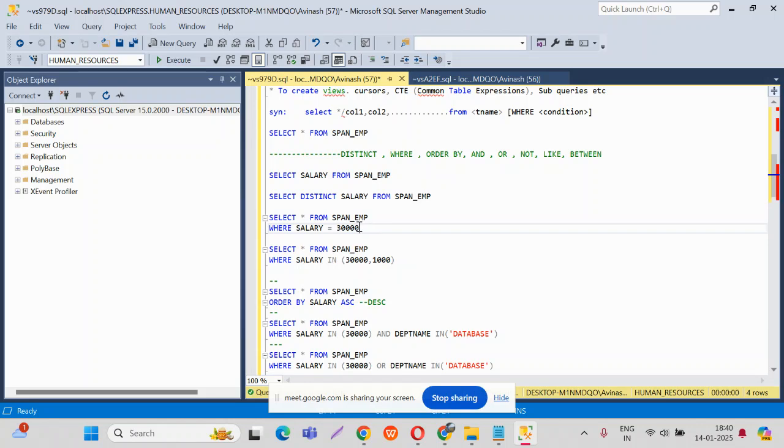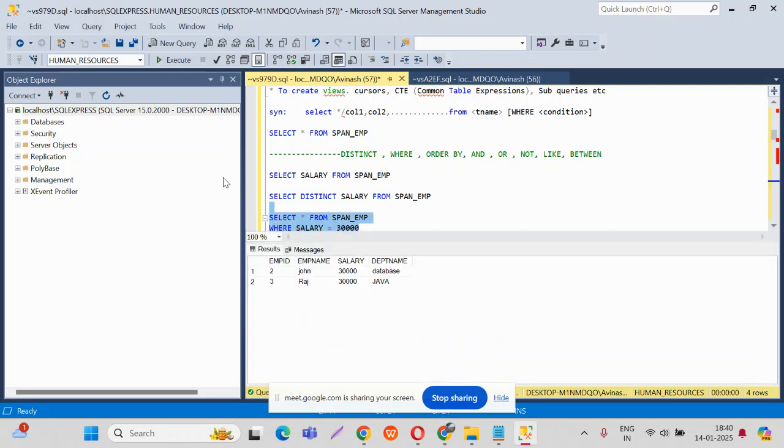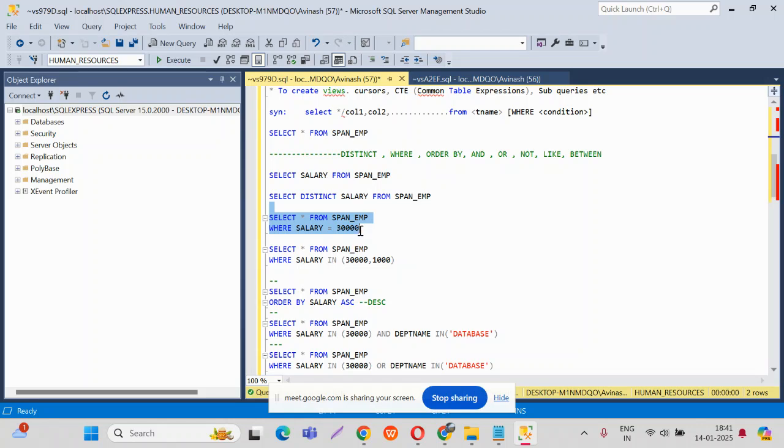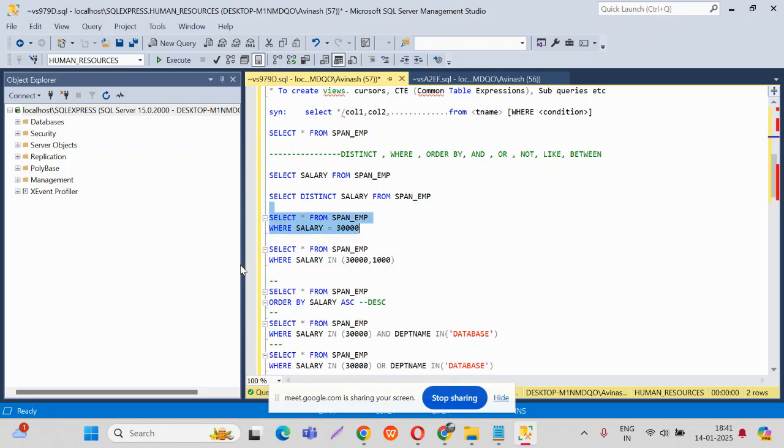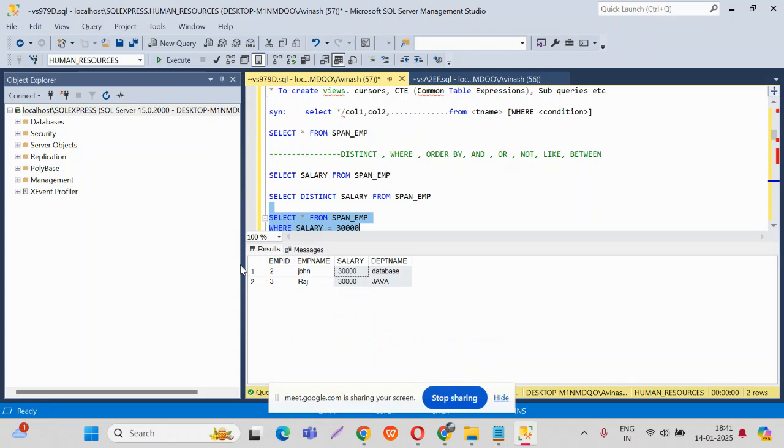With salary equal to 30,000, I'm asking the database, hey, go and fetch the data in the span emp table whose salary is equal to 30,000. Whoever the employees getting the salary of 30,000, please display the result of those employees. So with this where clause, this is how I achieve that. See, when I pass this as a where clause, I am able to see the result set whose salary is equal to 30,000. Like this, you can write anything that you want.